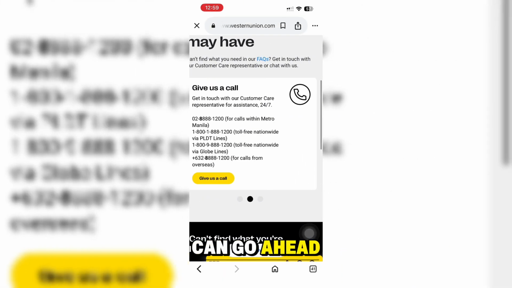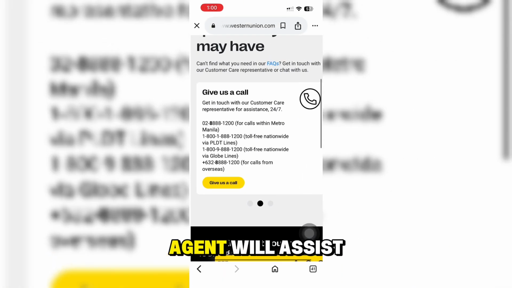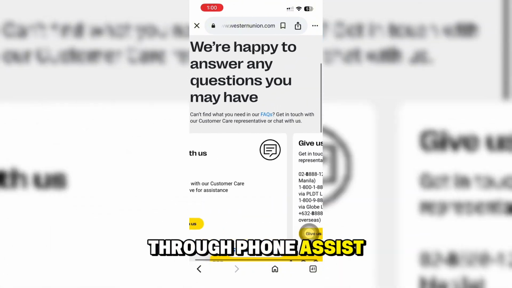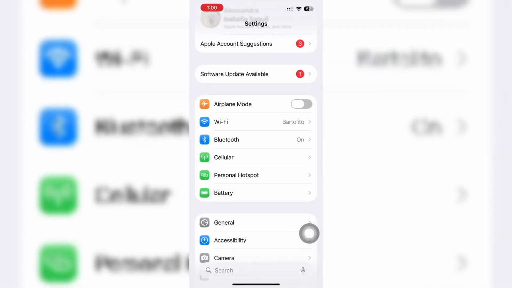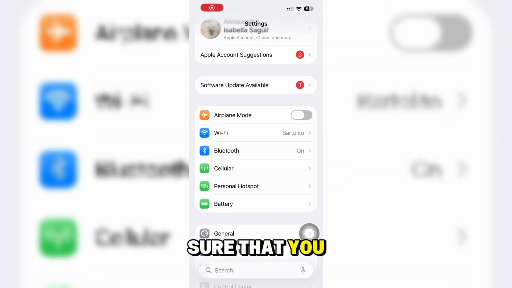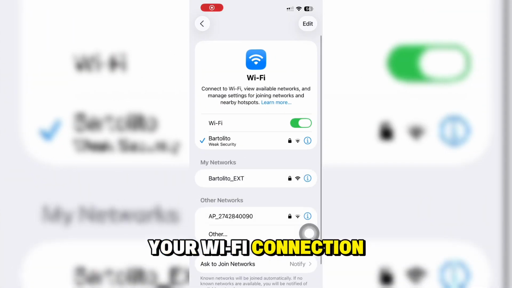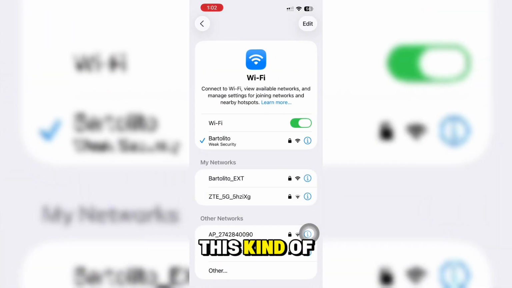Next is you can go ahead and give them a call and a live agent will assist you through phone assist. You can dial this using your phone or any device that you have. Next is you have to make sure that you have turned on your Wi-Fi connection to avoid experiencing this kind of problems.